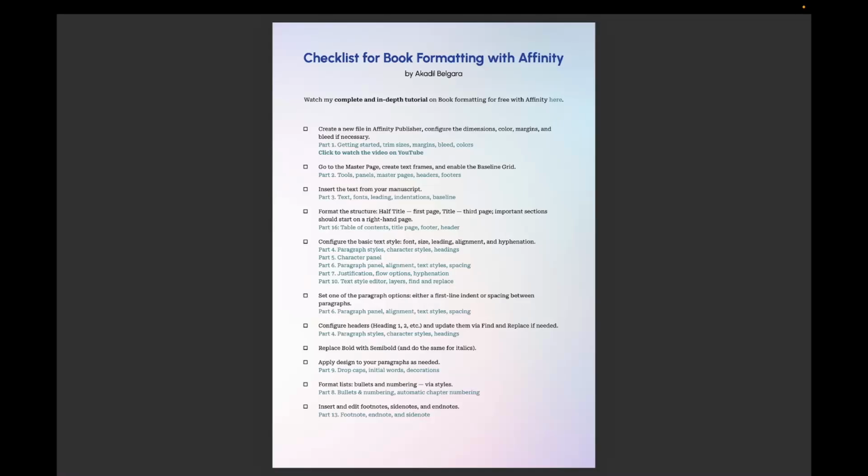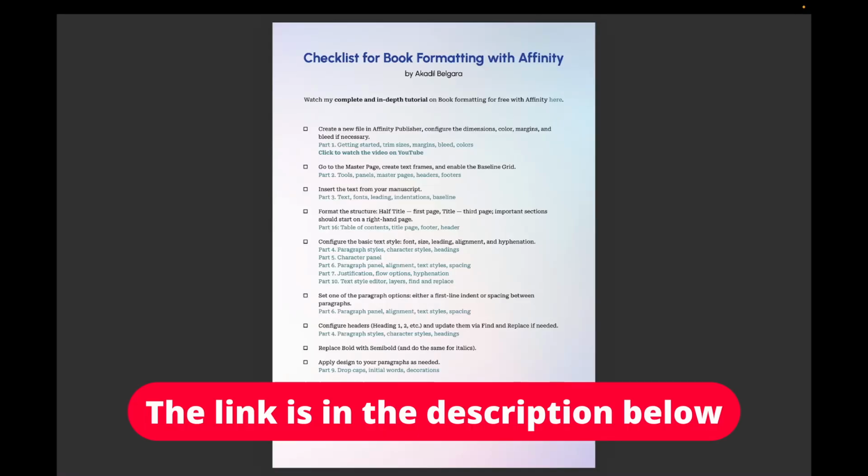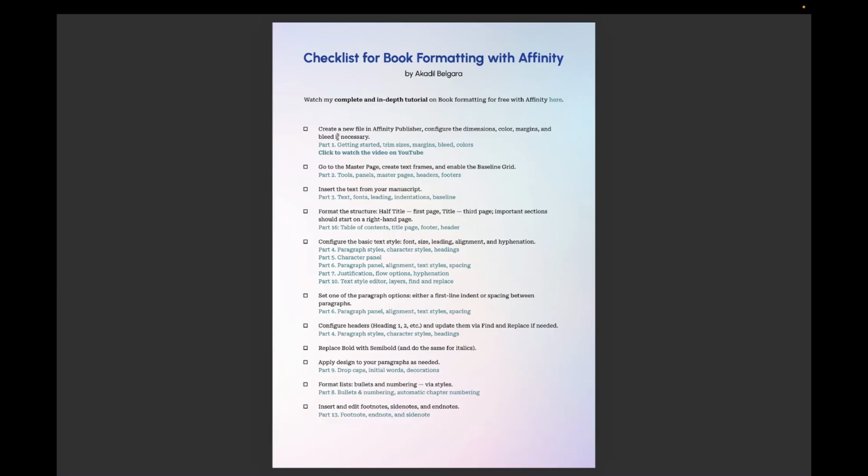So great, I have made a checklist for book formatting with Affinity that you can follow to format your book. And as you can see, here we have the steps that you can tick in your mind. So create a new file in Affinity Publisher. That's the first step that you need to do. And here we have the link.